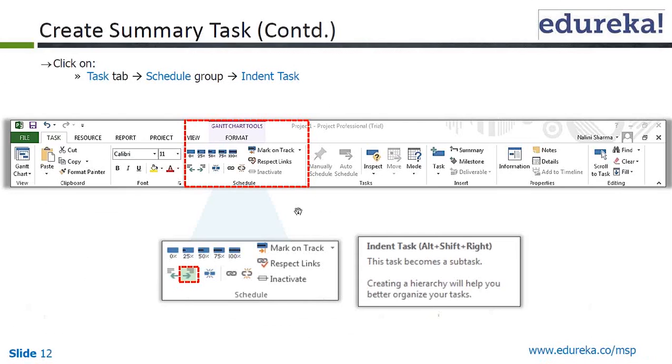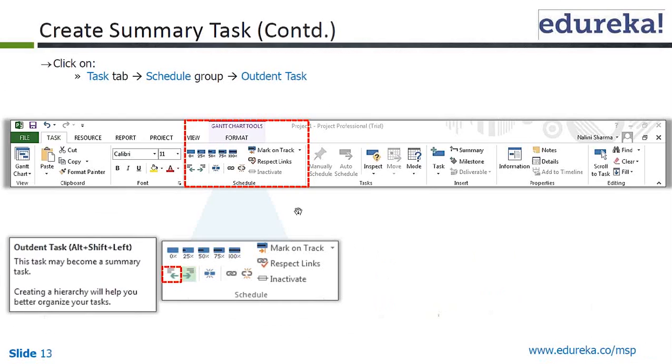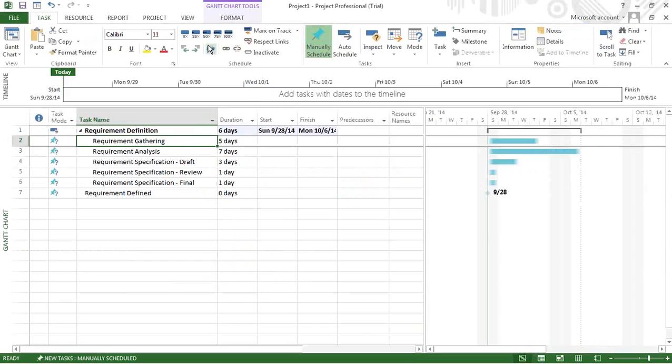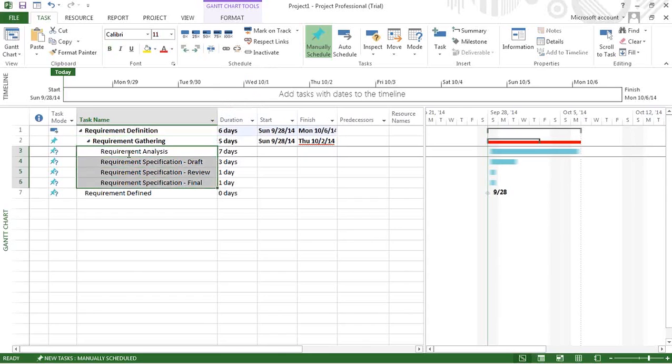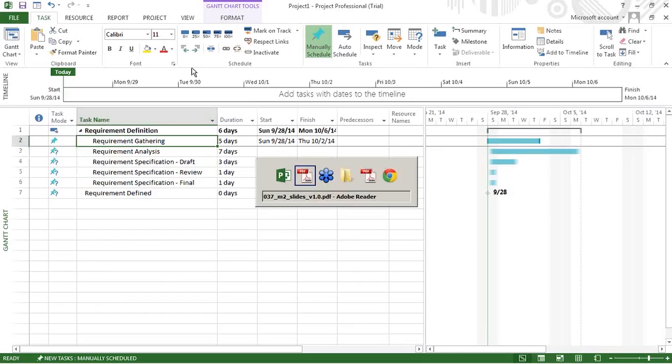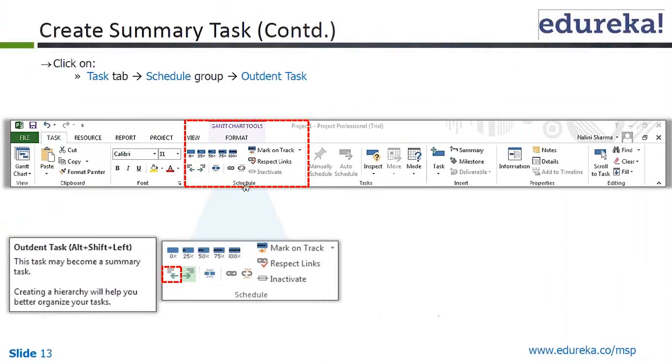So summary, you can indent or outdent the task, and essentially you can create summary task. So let's do it once so that we understand it well. So like this, you can make it indent. So this is summary, and so on, right? So you can see that you can make summary task or subtask using this schedule group.